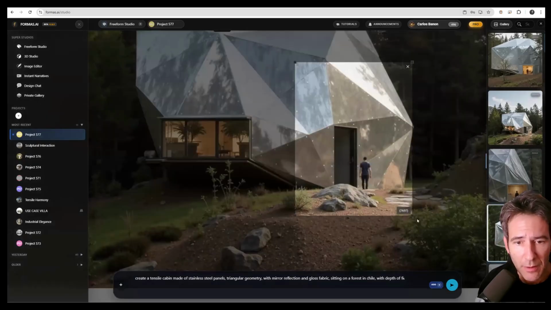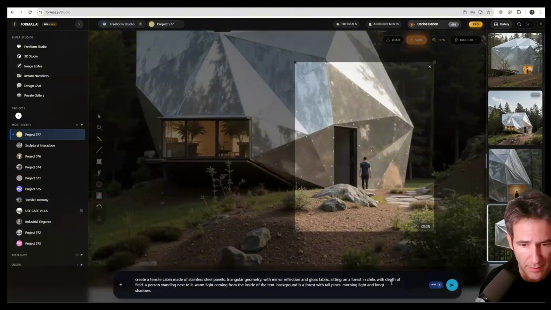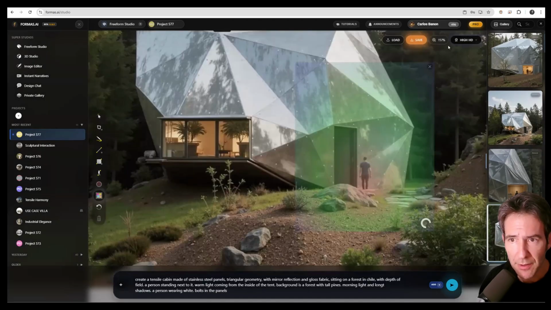I'm gonna just go very close to this one here. I put here a person that I described as a person wearing white, just to change the clothes, okay? And then bolts in the panels. And then I'm gonna generate this one here.